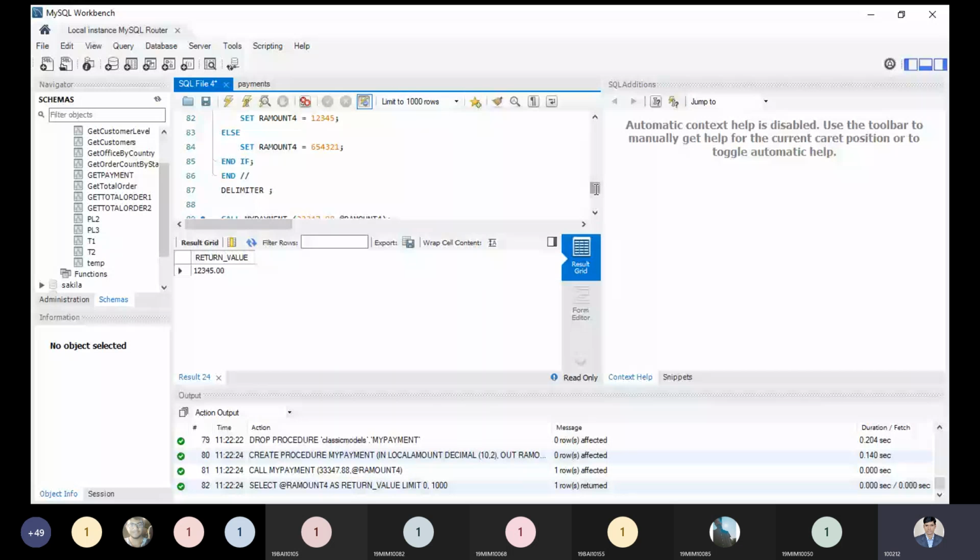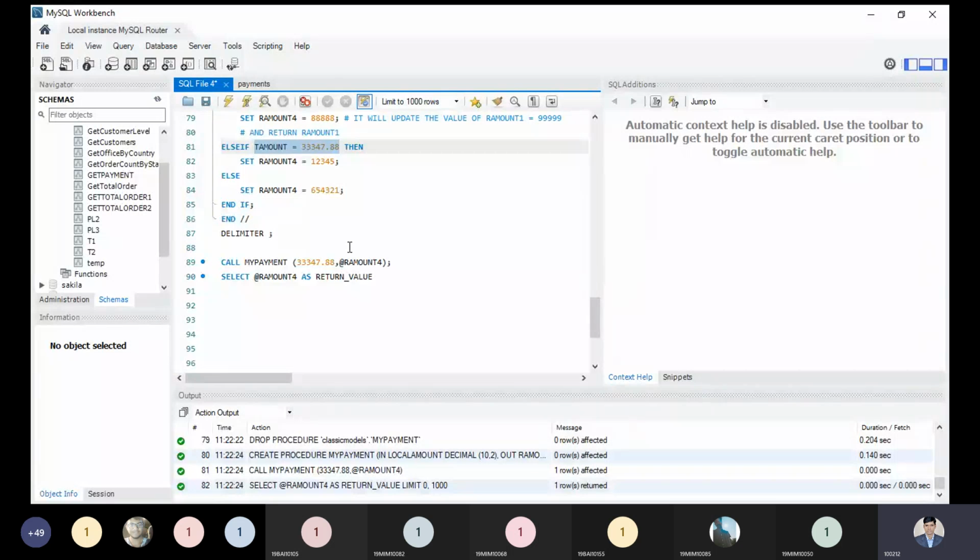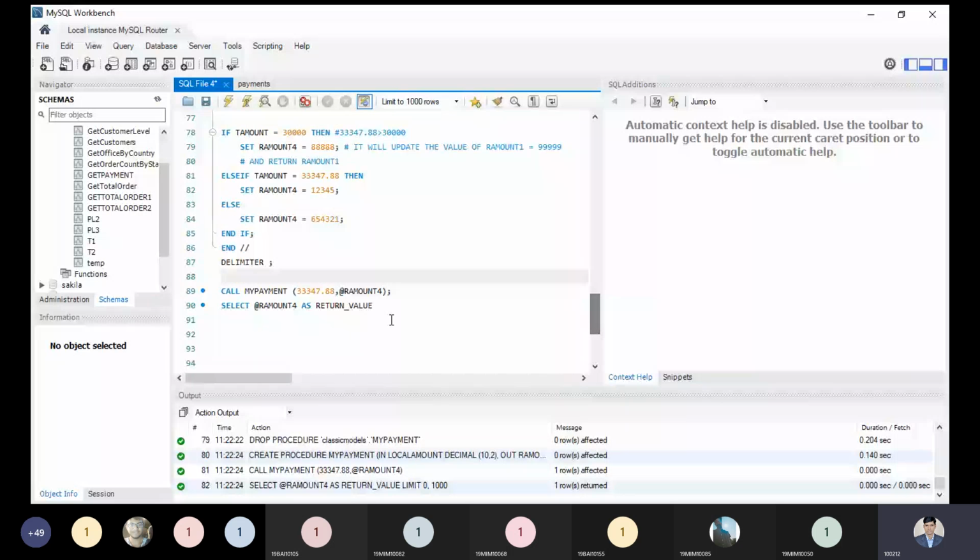If the condition is not meeting our criteria, then the value to be updated by the return value is 654321. So see, writing programs in any language or database is not easy. You have to use the proper syntax. You have to see what silly mistakes we have made. Here we made a silly mistake: instead of my payment, I was taking the same previous method, get payment. And with the get payment procedure, we have only one kind of value, the first instance. So this is the problem.